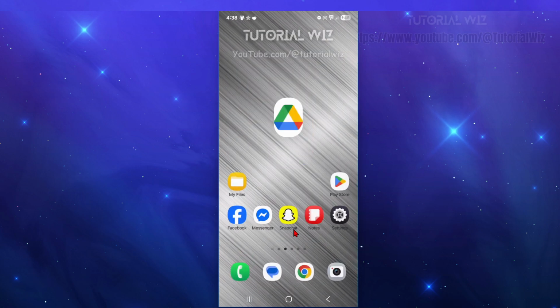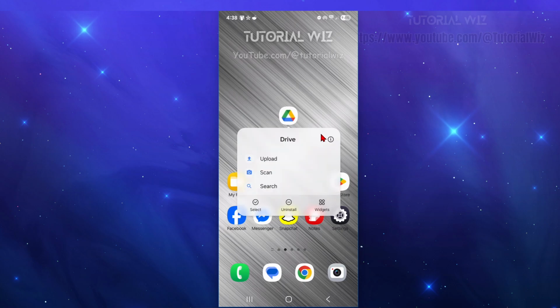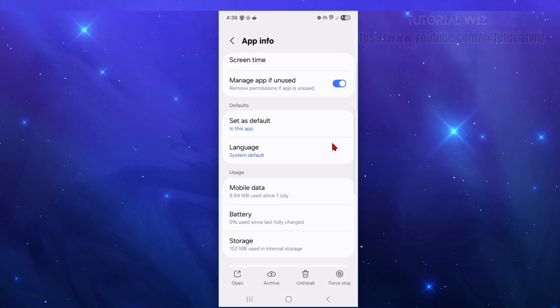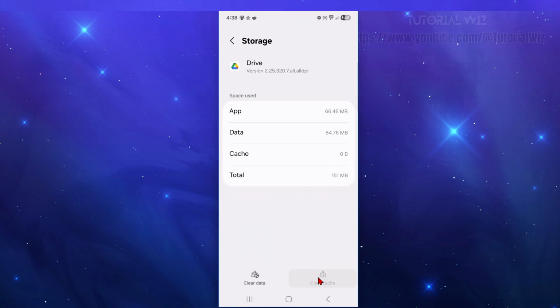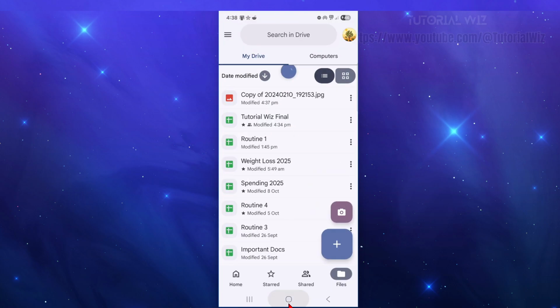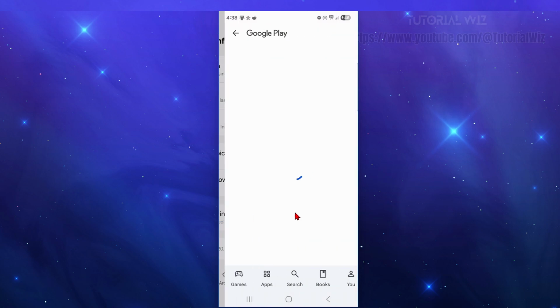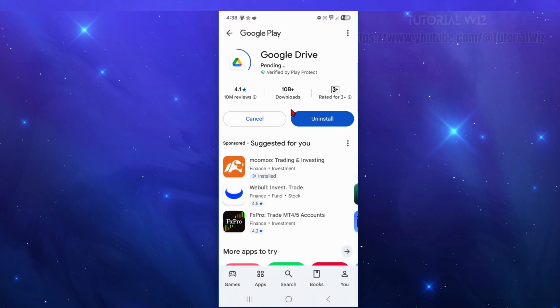Now, another thing we can try is to get out of the app and then clear the app cache. So click and hold down the app, get into the app info, scroll down, click on storage and clear cache. And also make sure Google Drive is up to date. So click and hold on the Drive app, app info, scroll down, click on app details in store and go ahead and update Google Drive.